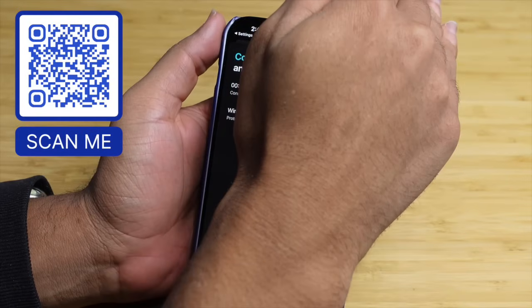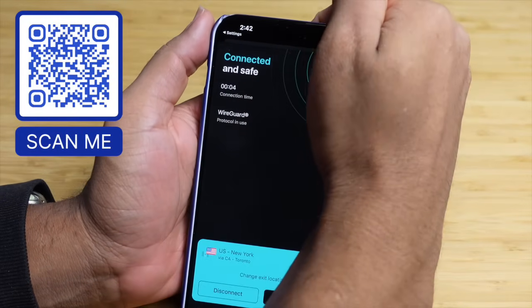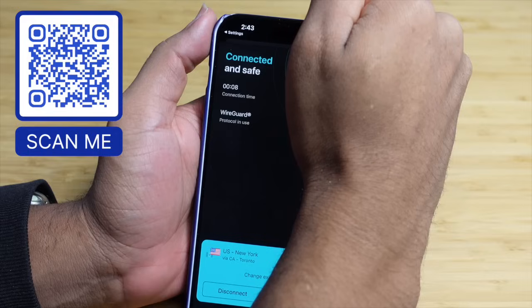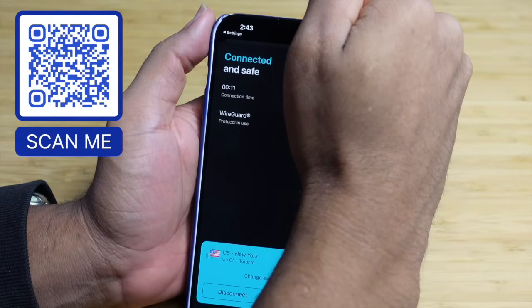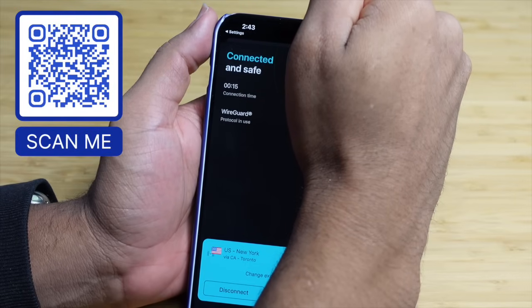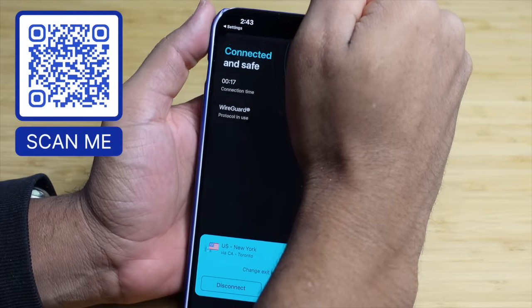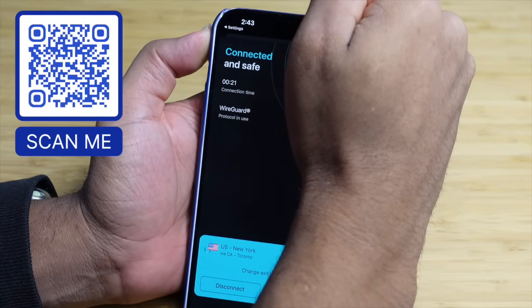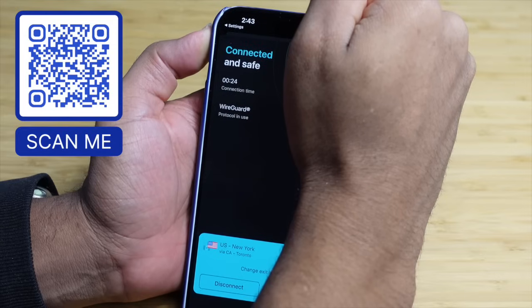And I'm going to hide my IP address at the top right here, but this is what it looks like. In the top right, your IP address pops up, and then it says connected and safe, and then it shows you your connection time. And then at the very bottom left, you can see the country that you're connected with, US, New York, and then you've got it via Toronto, Canada. So then you can press disconnect at the very bottom.